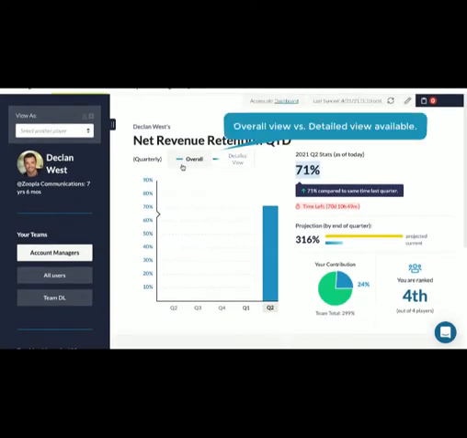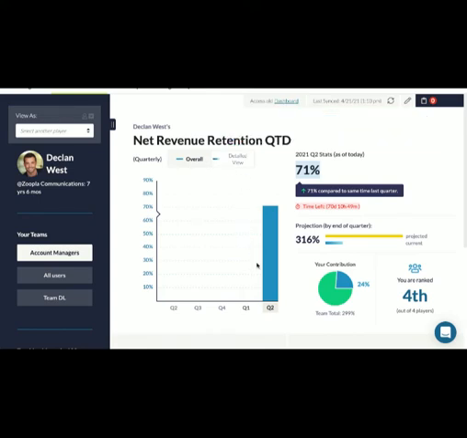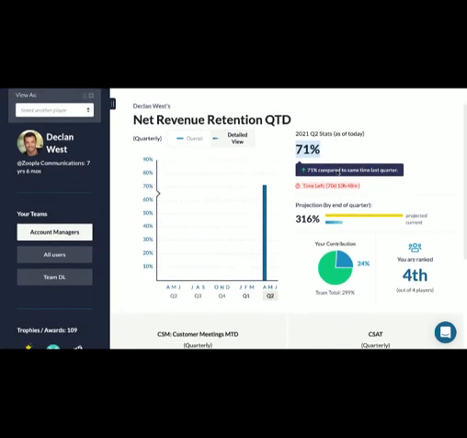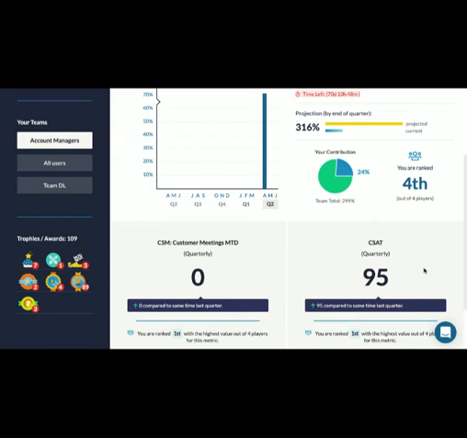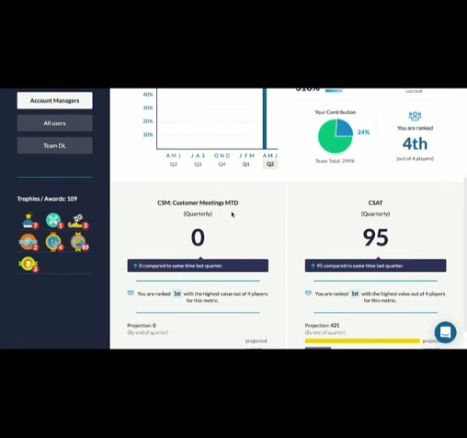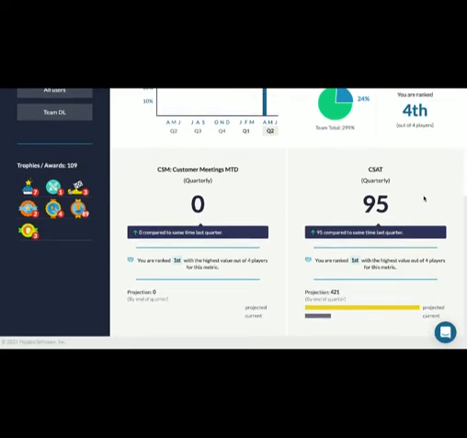You can see the overall view or a detailed view. Currently this only has Q2. And when we set it into a detailed view, it'll split it up into the months. This is the 71% compared to the same time last quarter. And then the person's contribution to the total metric amount, where they're ranked on any leaderboards. Here's our secondary metric and our third metric.